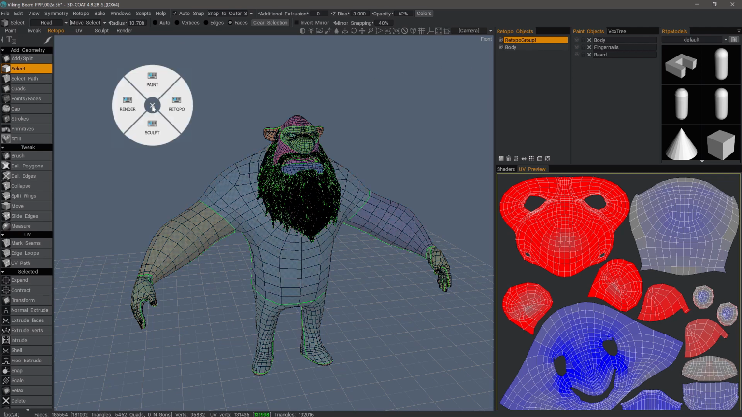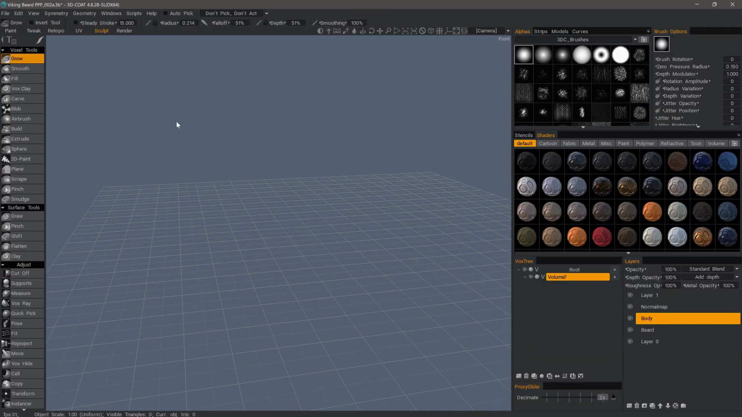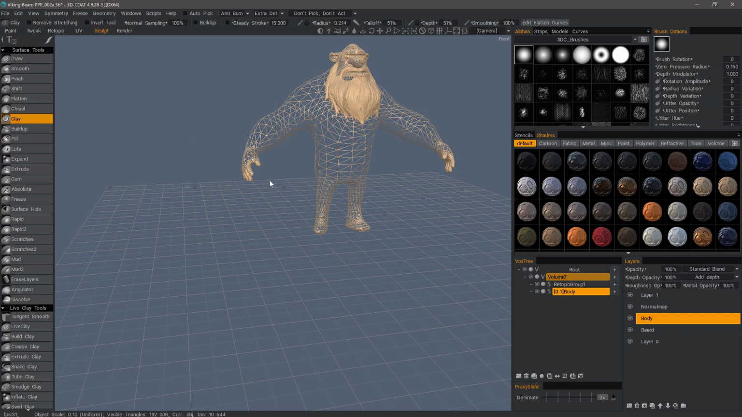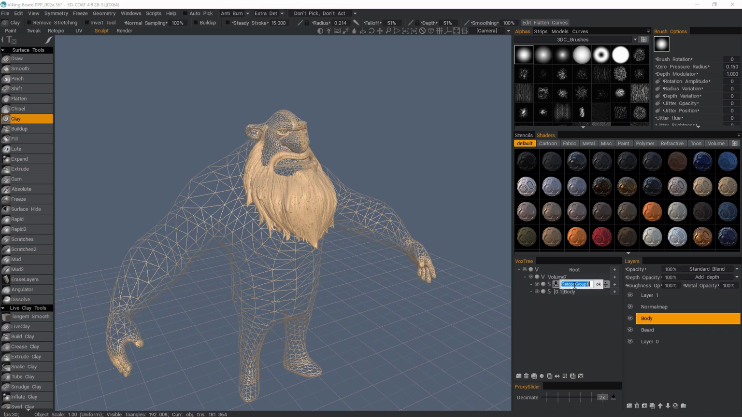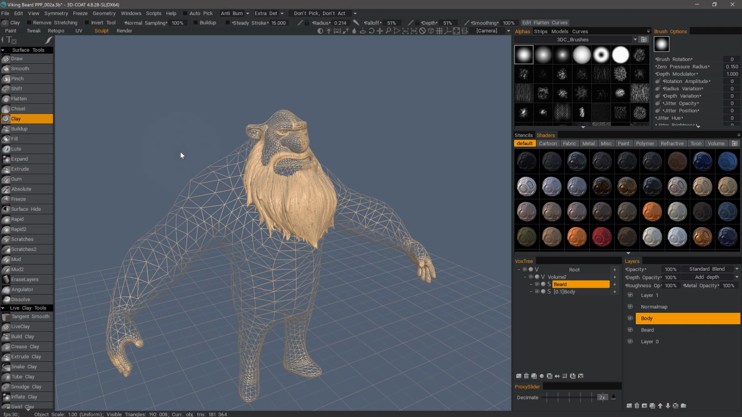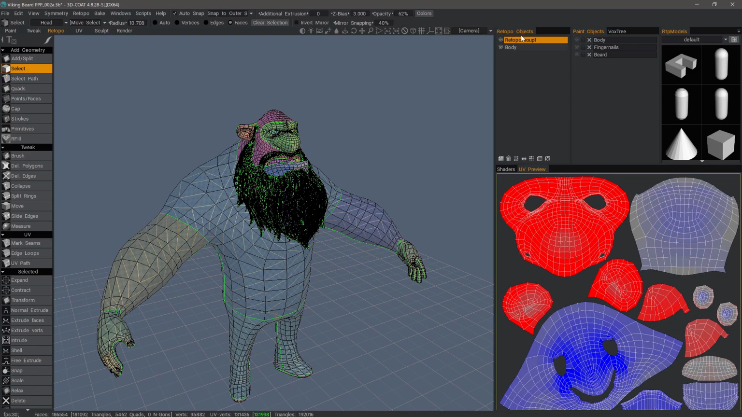I'll just go back to the Sculpt workspace. I'll hit my hotkey to bring that into the scene. I'll just name that beard. And while I'm at it, I'll just go ahead and name this one too.